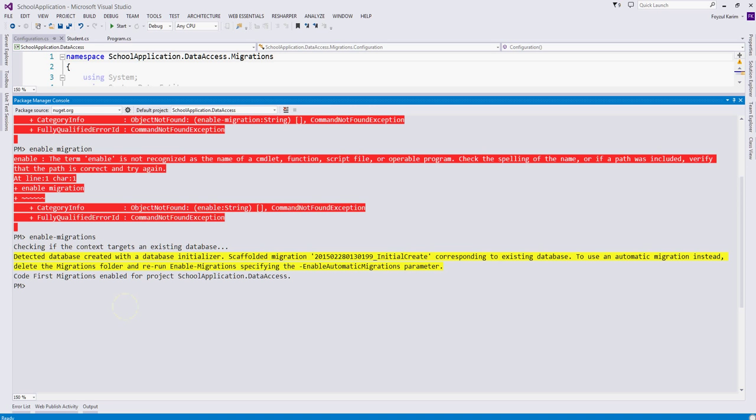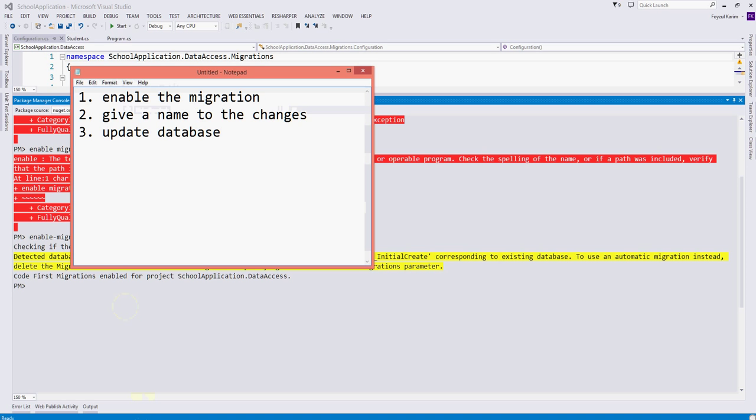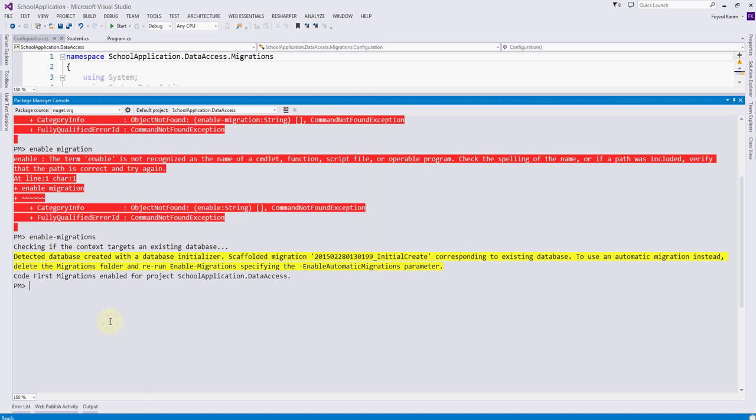Now we want to make a name for the changes, because our current database now has only four columns. We need to add two more columns. So we will write add migration. Now we need to name the change. So add properties to the student.